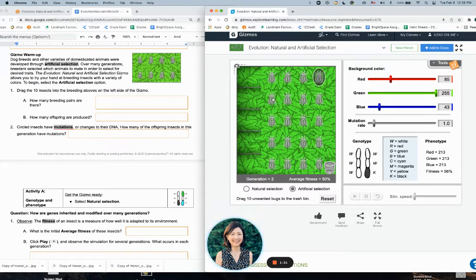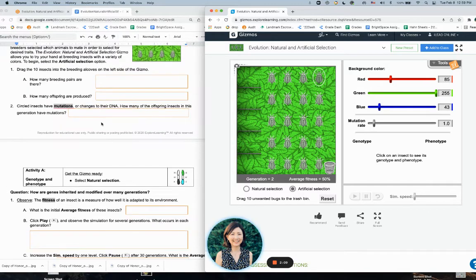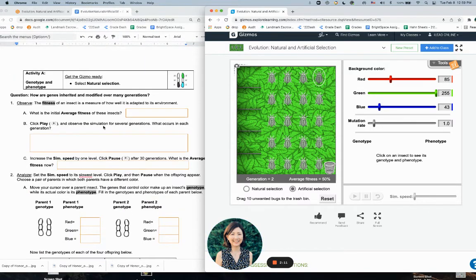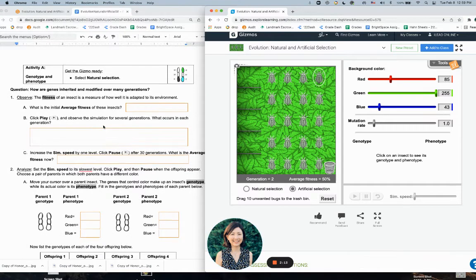So you'll notice that all the offspring have genes that are white, alleles that are white, but this one happened to have one mutation where it has a little black allele. Okay, so you're going to go ahead and answer those questions. Now let's take a look at activity A.